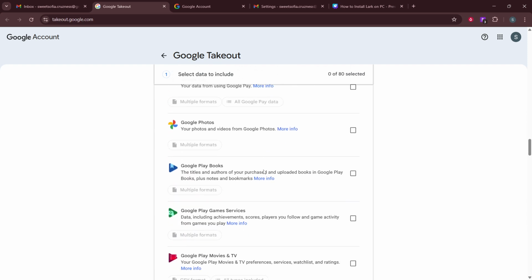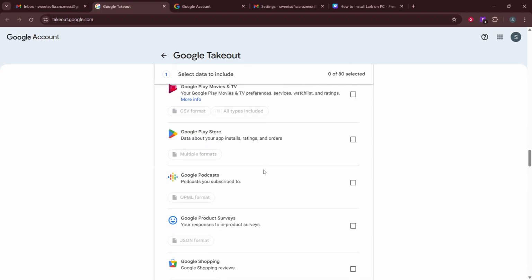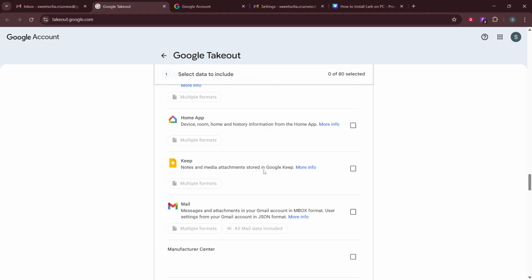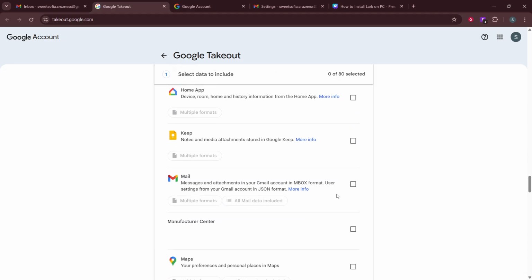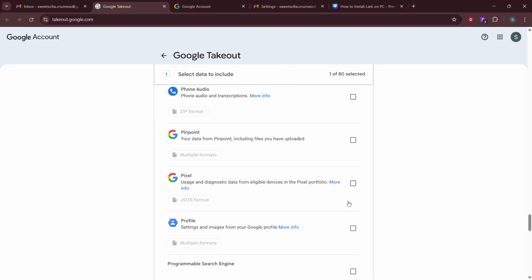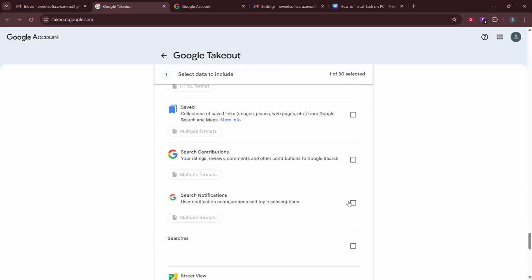Next, click Next Step at the bottom of the page. You'll move to the delivery and format options. For delivery, choose Send Download Link via email. This keeps things simple. When your archive is ready, Google will email you a secure link to download it.